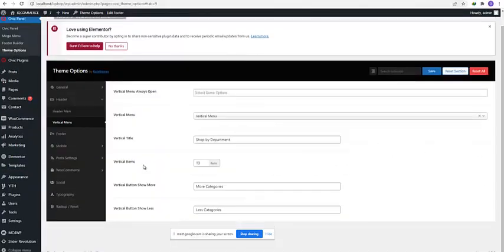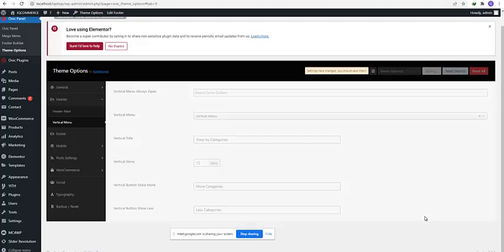Okay, now you can see the vertical title. Let's change it to shop by categories now. Shop by category. Let me put categories or category, anyone. Save it.